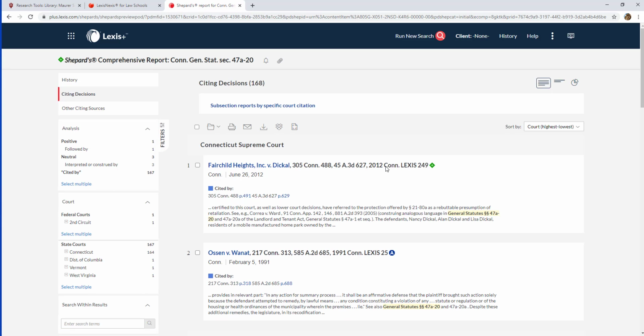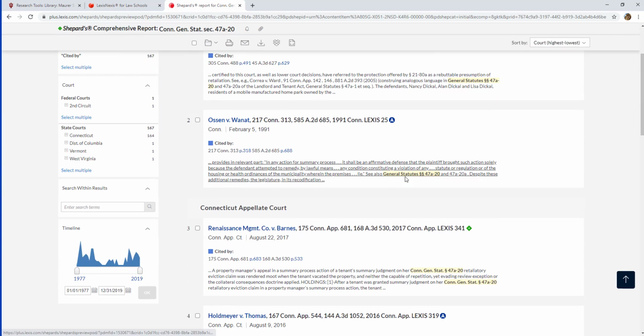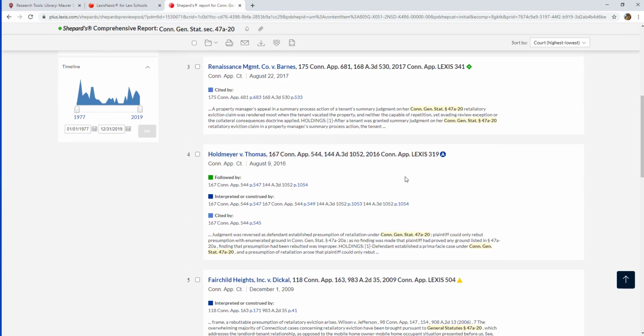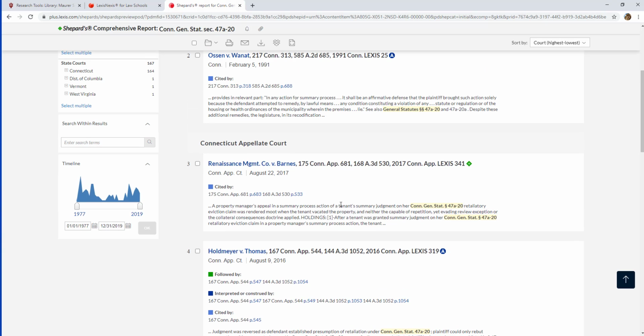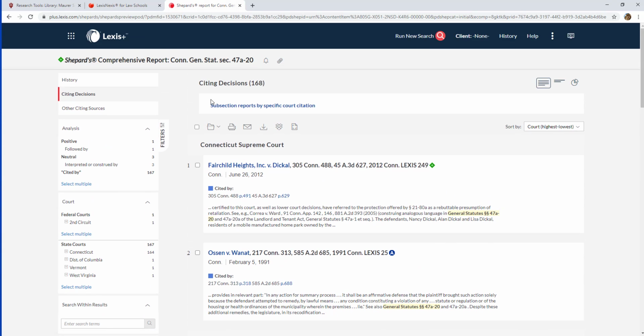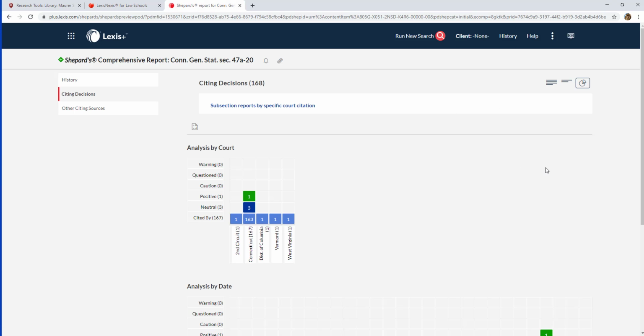Let's see what happens when we Shepardize. Quite a few cases, again, a variety of signals that we're seeing, as well as the information about how these cases treated our statute. Lots of things you can do in a Shepard's report. Here's the graphical view that I mentioned earlier. It shows that most of the cases have simply cited the statute. One had a neutral discussion and one had a positive discussion. No negative analysis by the courts at all.